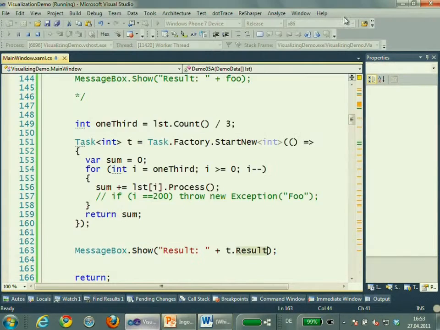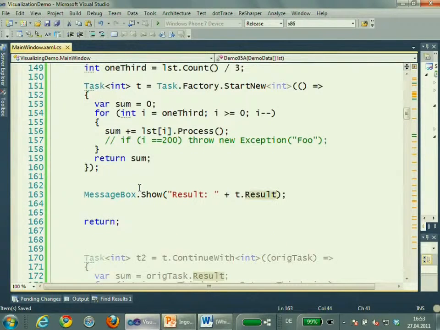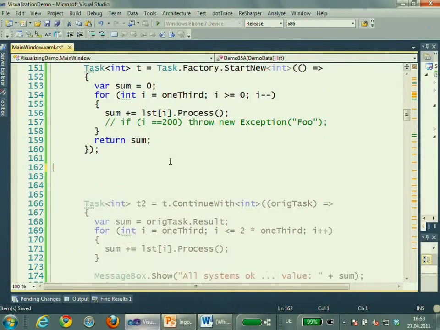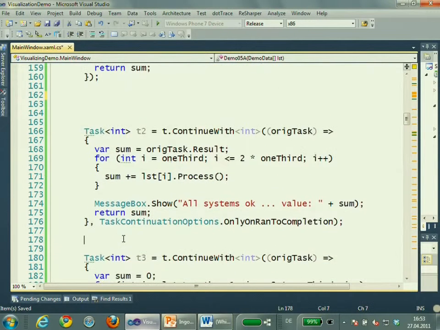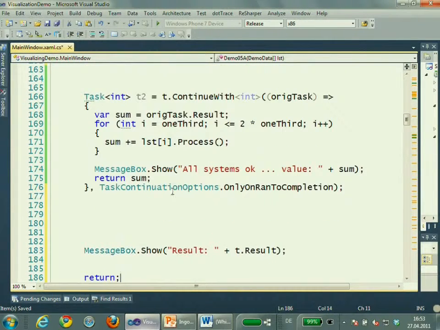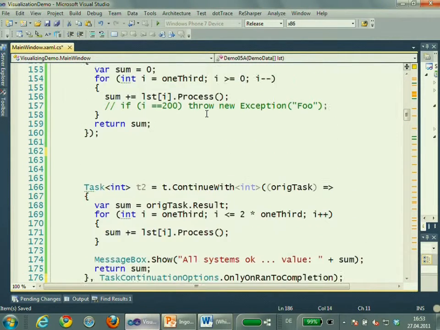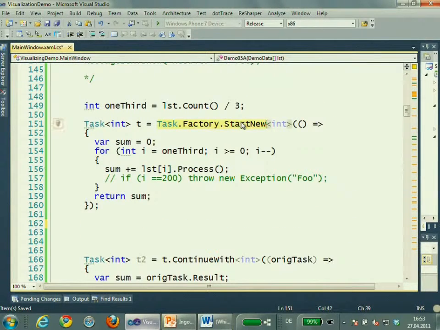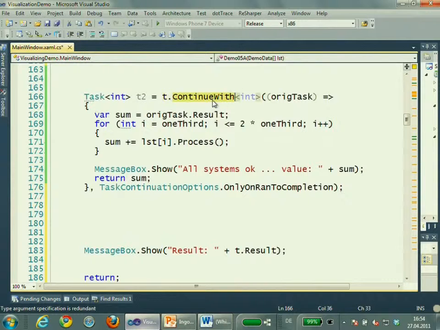Okay. Now, the interesting thing is I can now combine tasks. I can now specify that I want to run a second task after the first one has completed. To do this, I don't use the task factory like here, task.factory.start new, but instead I use some existing task object and I specify continue with. So I say, well, this is the first task, and continue with this task after you have completed your work.